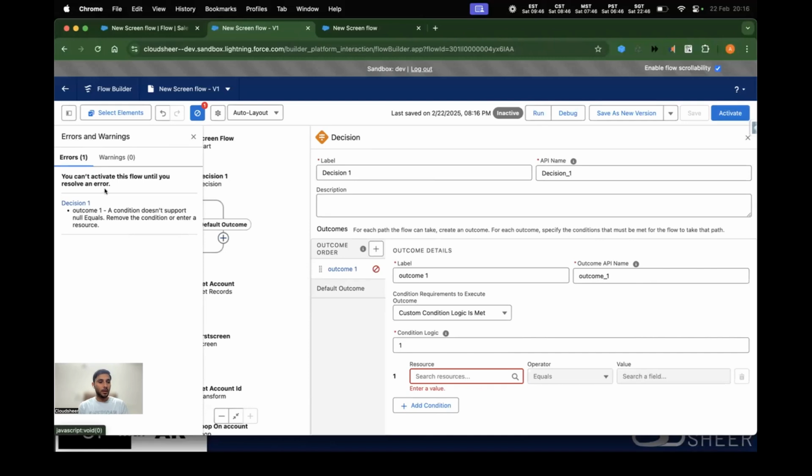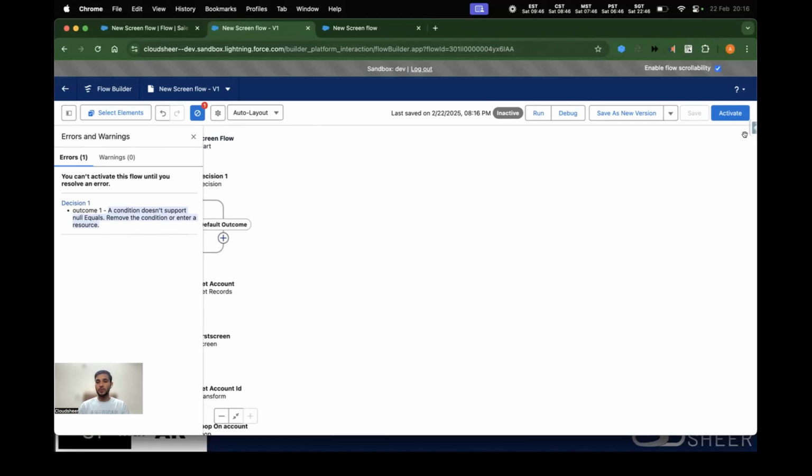The error pane opened, and it's showing us that we have an error on the decision one element, and the error is: condition does not support null value equal. Remove the condition or enter a resource. As we have left this blank, it's showing the error. So that's a new UI feature.